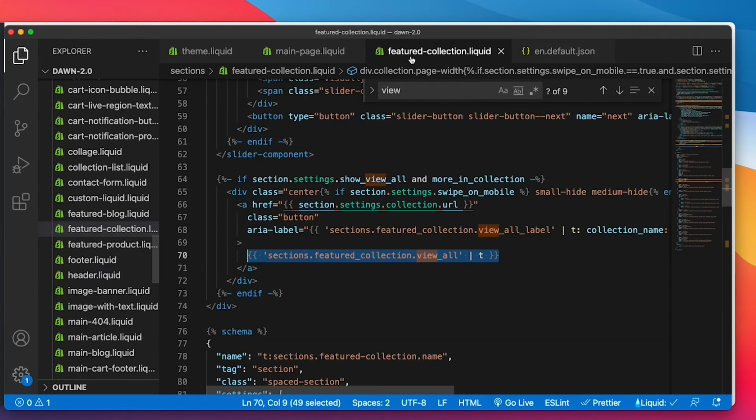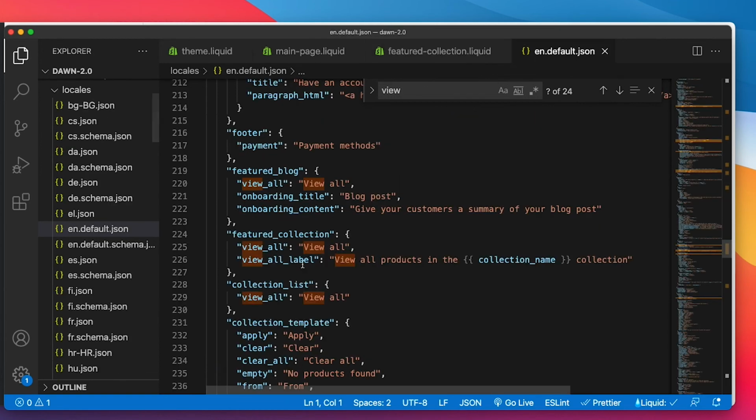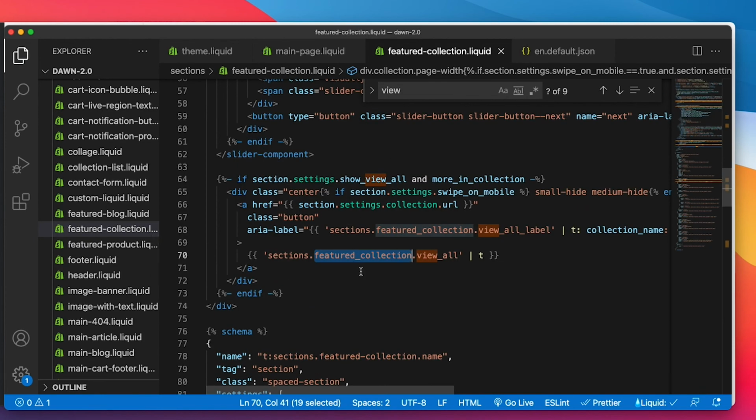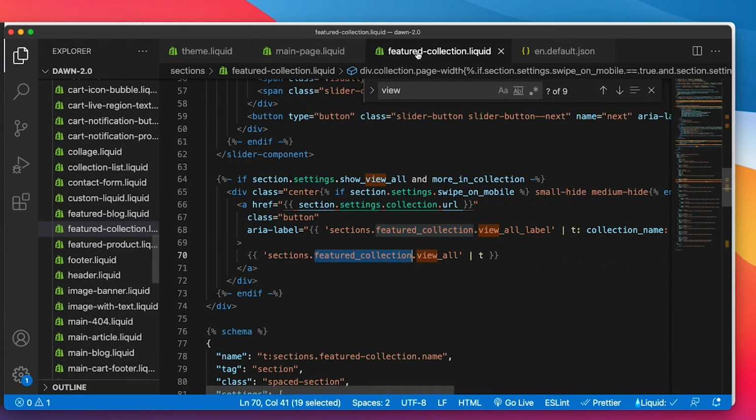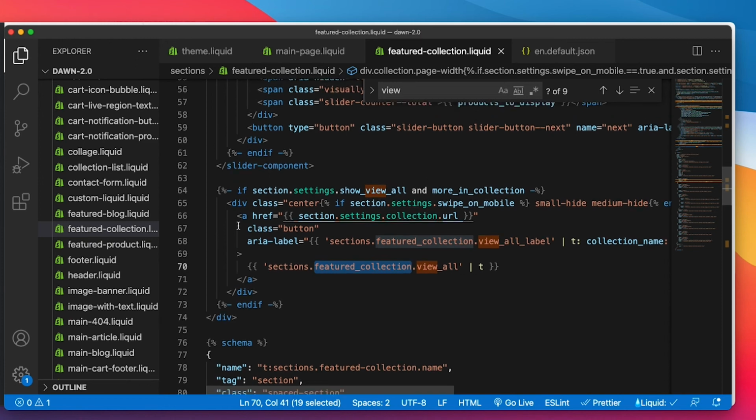locale JSON. So it's going to go to sections.featured-collection.view_all. So if I change it here to be view collection and I save it, that's what's going to be pulled into this button, and that's what's going to appear on our theme. So it's always good to have it in one place where you know what's happening and to pull it in. This is a great feature so I don't hard code it in this section. I hope I'm not confusing you.